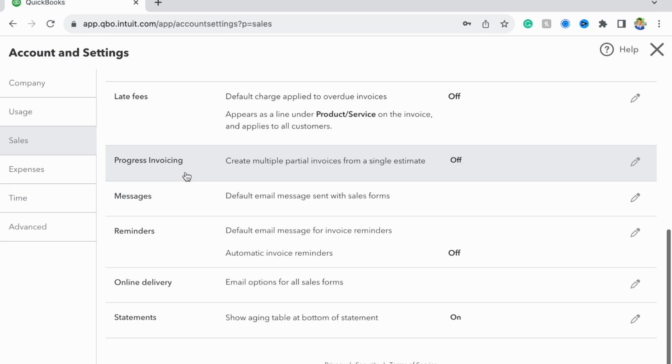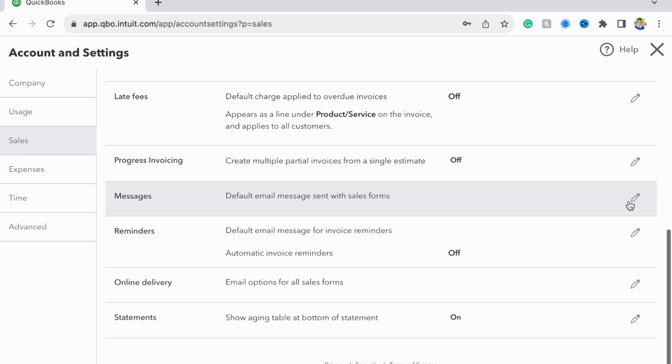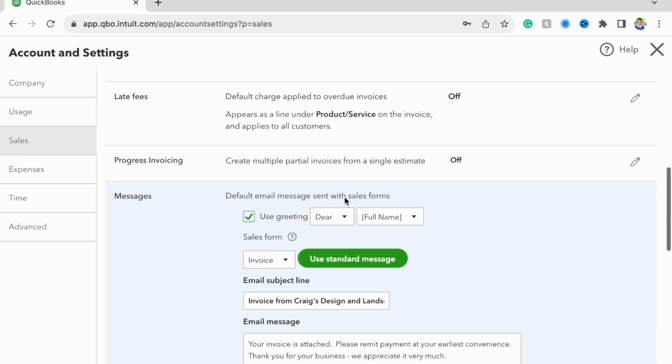All the others, you can go through and read them. For example, let me show you. See what QuickBooks tells you about it, these question marks here. They do bring up little tabs like this to tell you what it is.